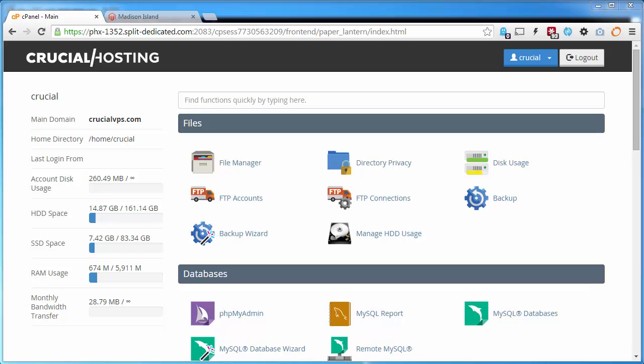Keep in mind that while we used the Magento application for this demonstration, this is by no means Magento specific. The exact same steps would apply to recreating any directory on your HDD disk space. If you find that you are running low on your SSD disk space, you can now use the Manage HDD Usage utility in your control panel to create new directories on your HDD disk space and move files or directories as you see fit, freeing up the valuable SSD space.